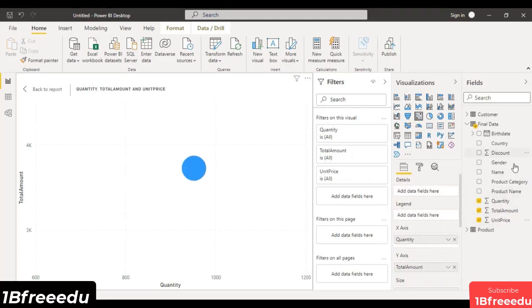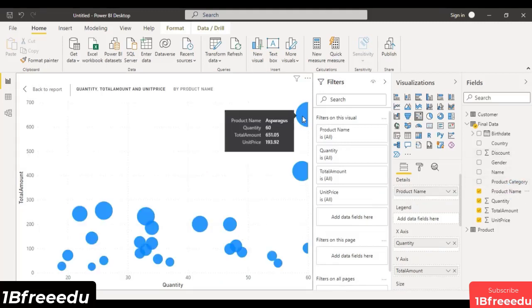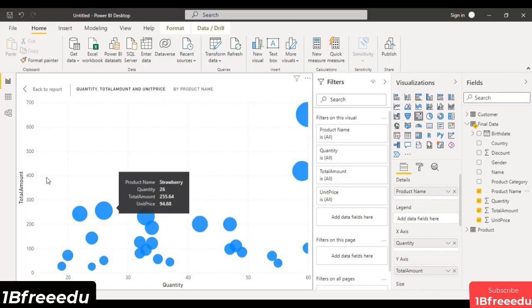We can get the different product names into the details section. So this is it. If we just hover over it, we see that asparagus was the one that was sold most in quantity and in amount, and its price was the highest as well. The things that are towards the right hand side have the highest quantity sold. Like carrot was also sold in 60 quantity, but the total amount we got was less. That means the unit price of carrot is less. So this is what we are getting.